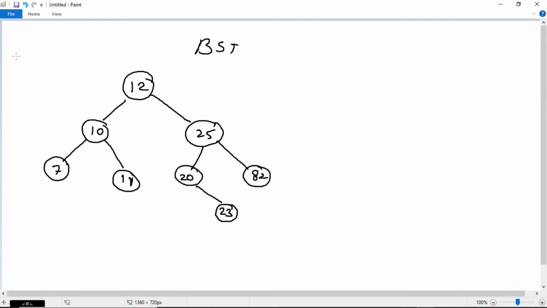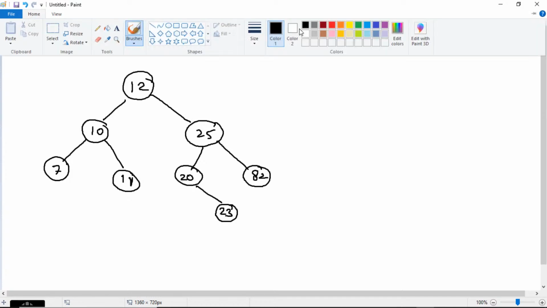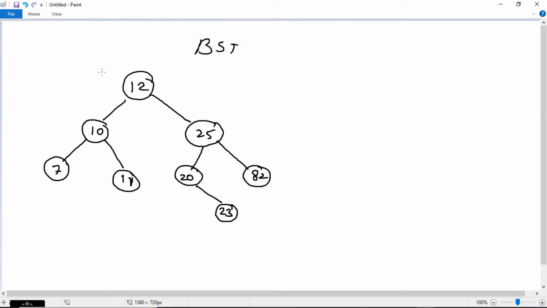Always the left child has a value less than the root. Every element of this left subtree should have a value less than 12, and on the right side the values should be greater than 12. Now I just want to search for an element. How to search an element in a BST? I just want to search 11. Then what do I need to do here?